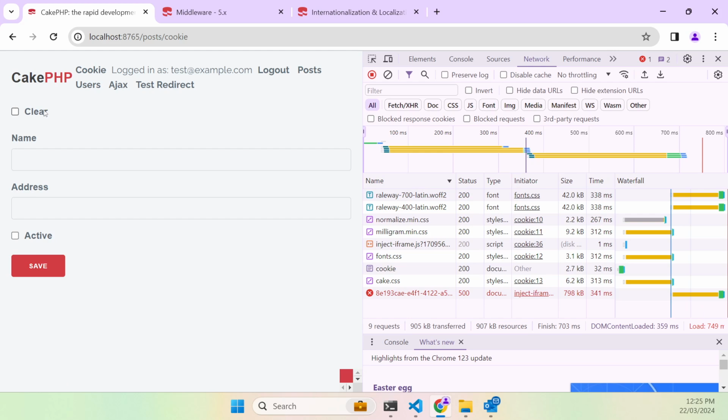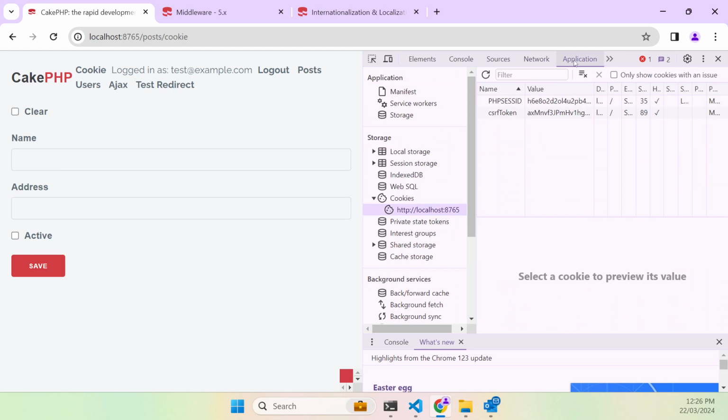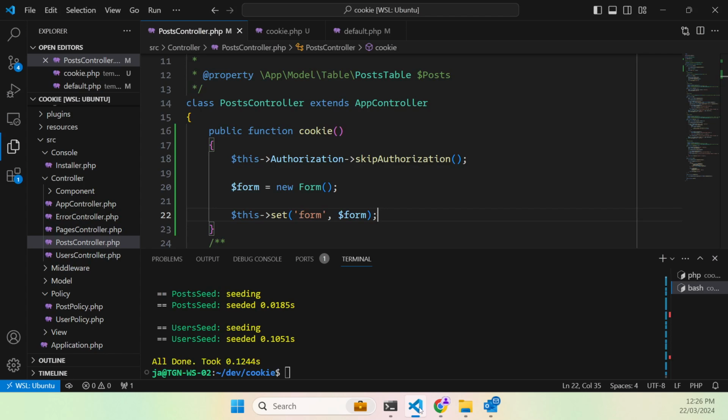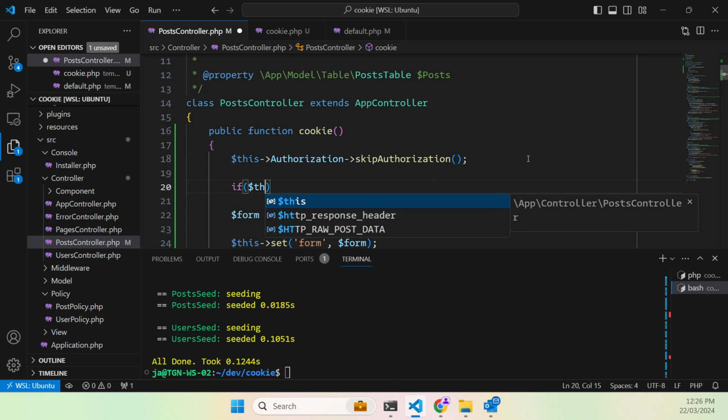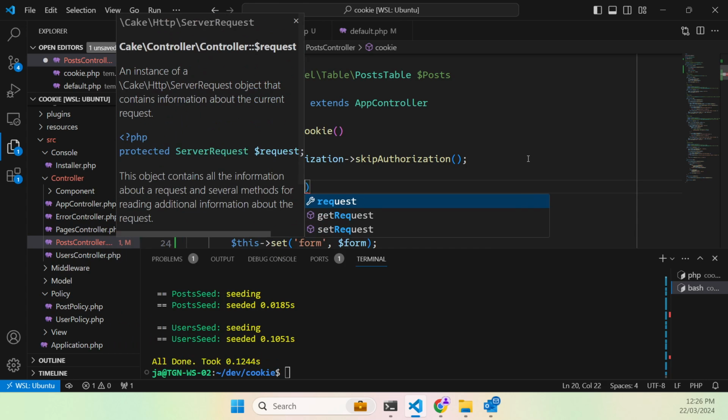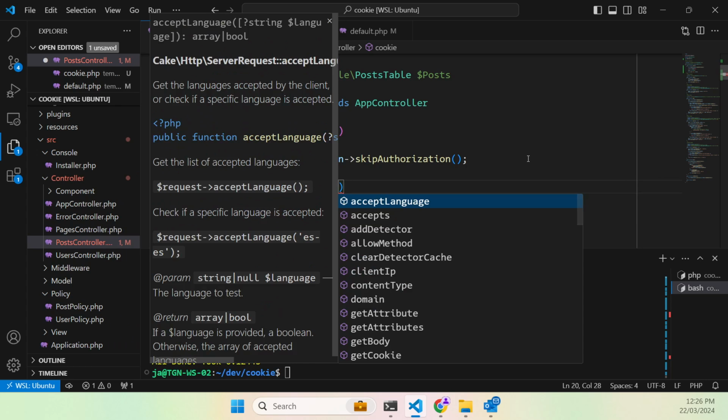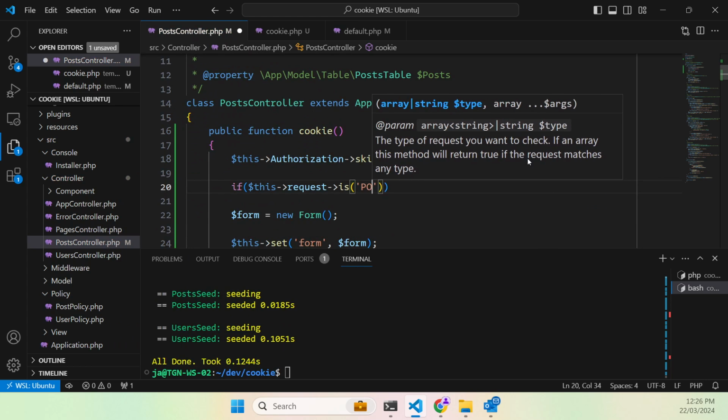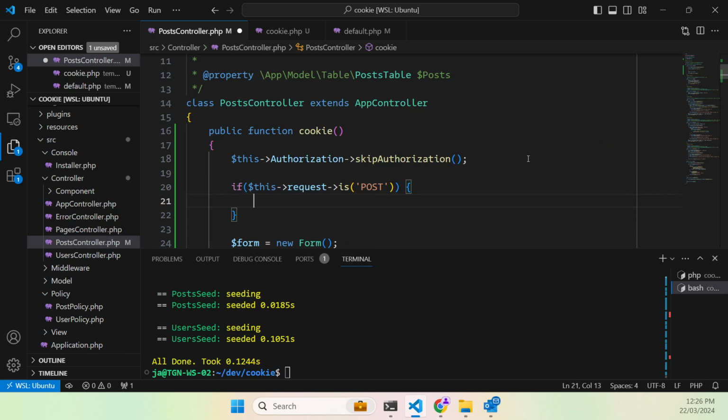So now let's go in and flesh out the logic to provide a clear function, to save the values in all the form fields into a cookie. In the browser, if you go to the application tab and then down to cookies here, we're going to see a cookie appear shortly. Now, how do we start with this? Well, we want to say that if we post, or we hit the submit or save button on that form, if the request is a post, we want to do some logic.